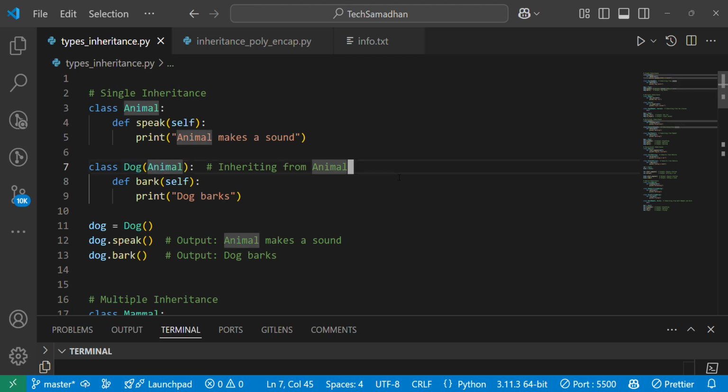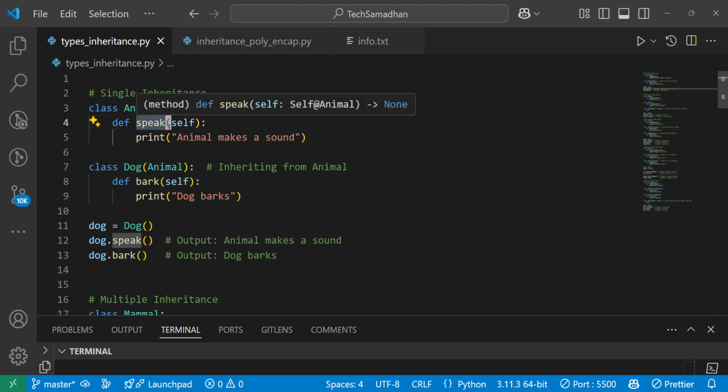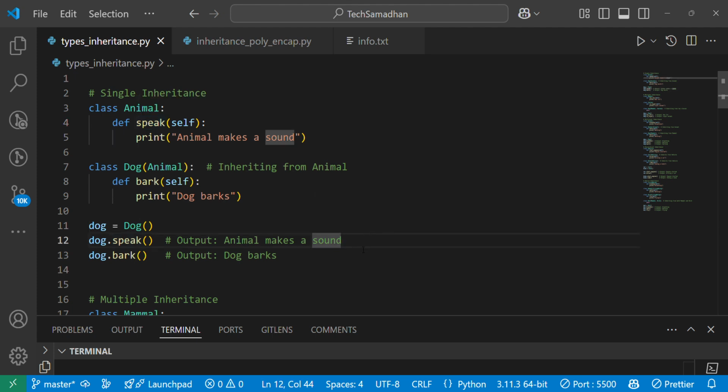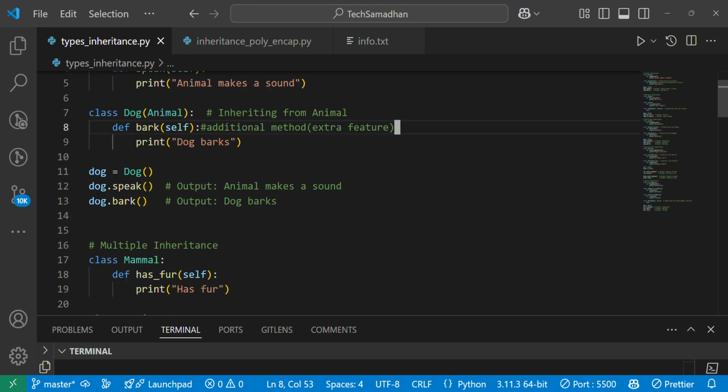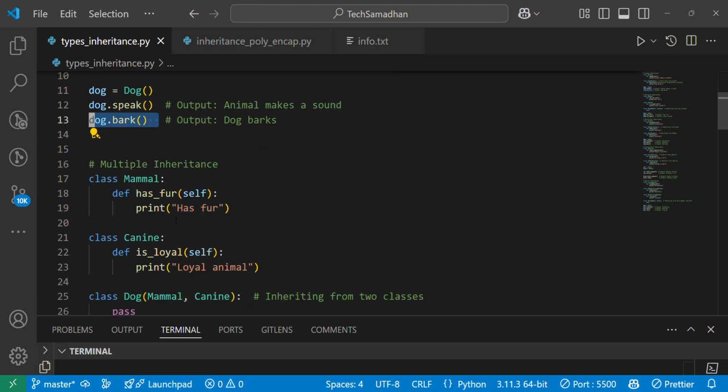So here that dog, which is a child class, inherits from the parent class. Now dog dot speak is the inherited method from animal. And dog dot bark is what is called an extra feature, or its additional method. So it is inheriting from the parent and it is having its own method.